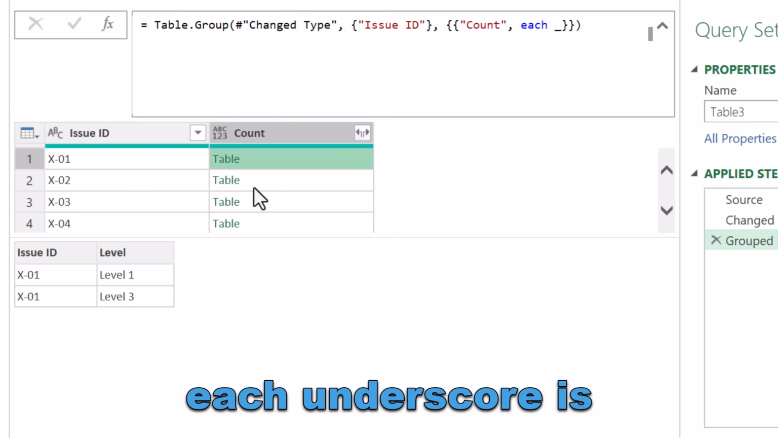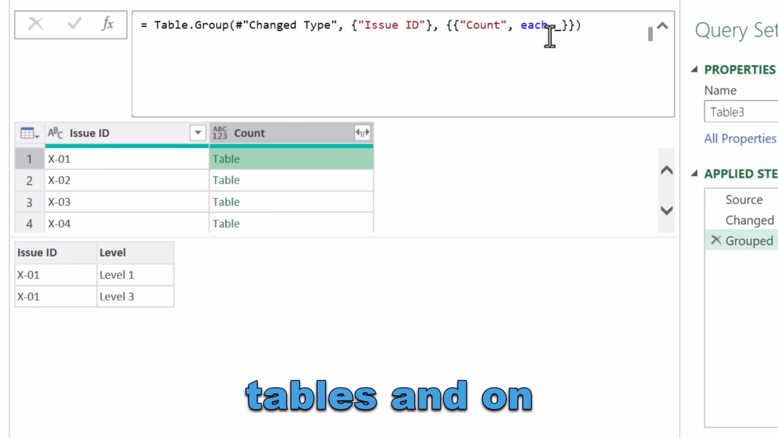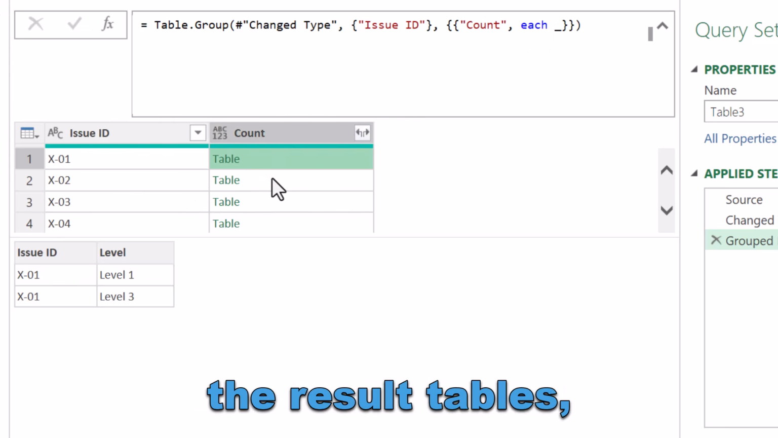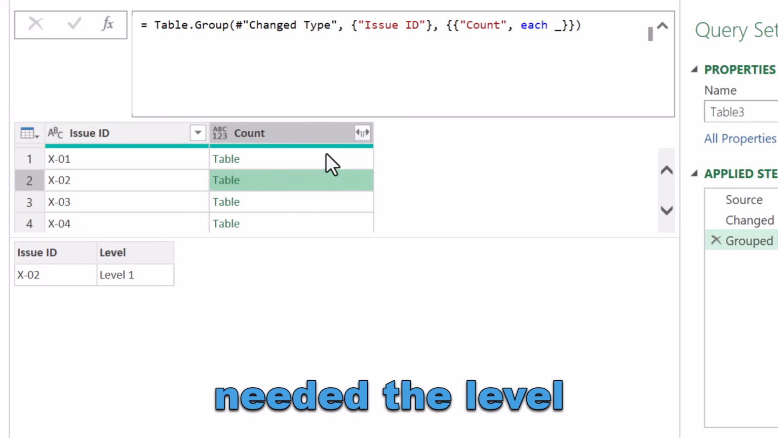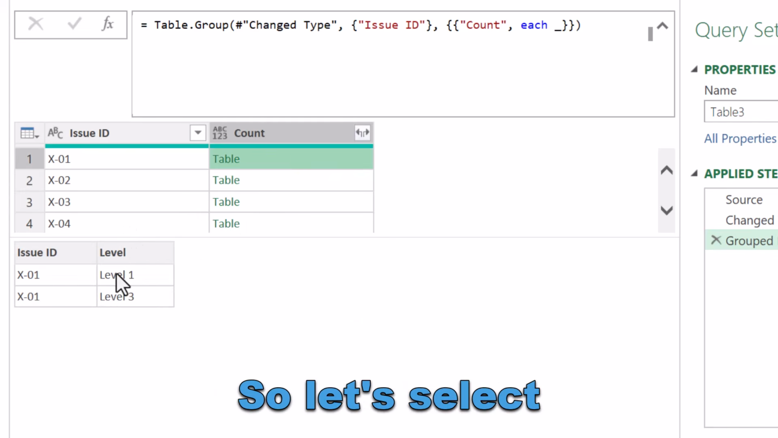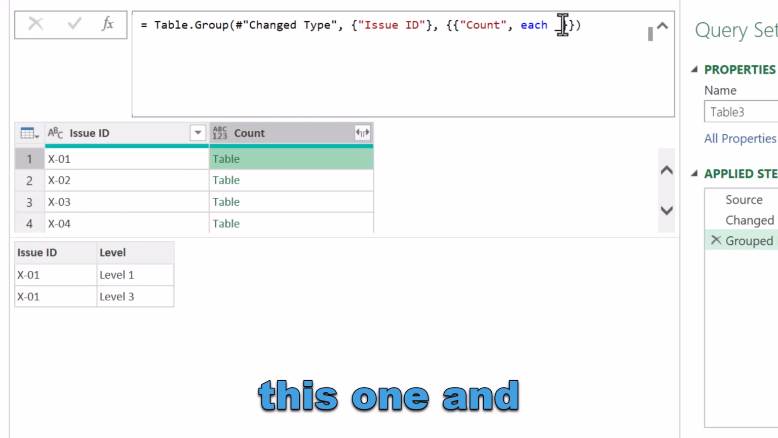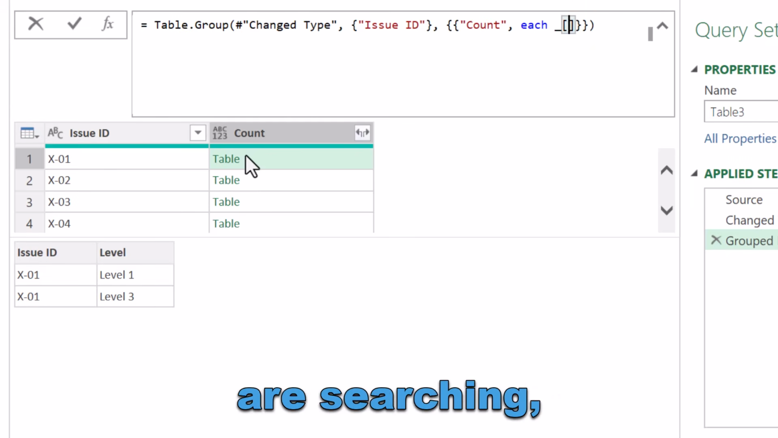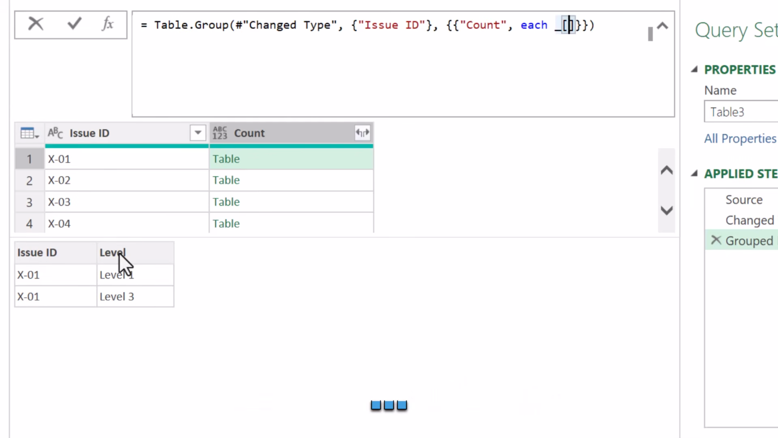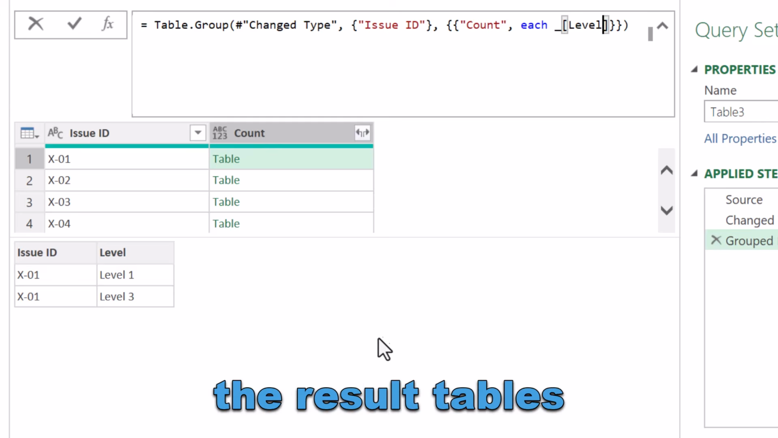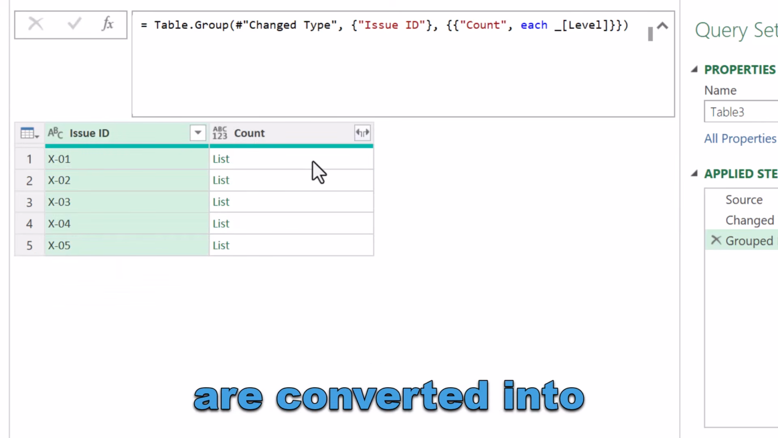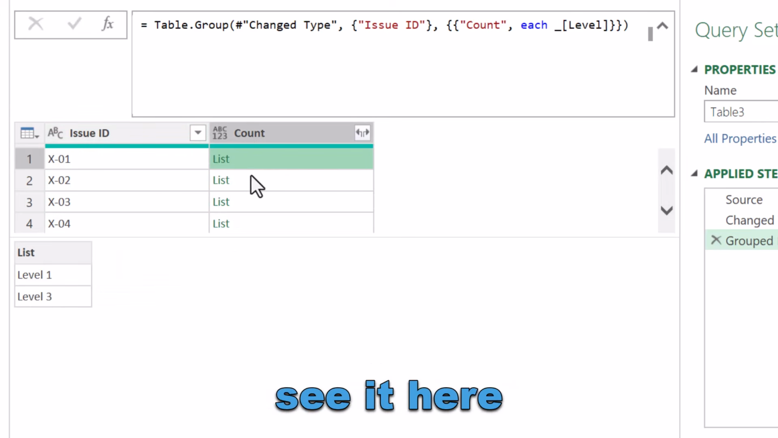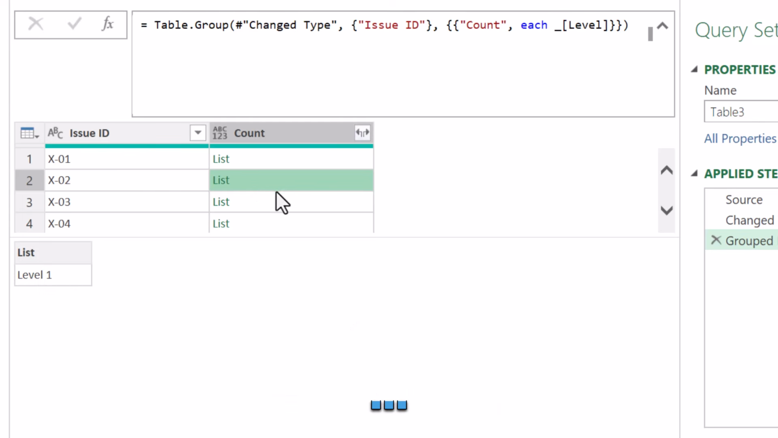Here, each underscore results in these tables. And on the result tables, we just need the level column. So let's select this one. After the underscore, which returns a table, let's put the name of the column that we are searching, Level. By doing this, the result tables are converted into lists, as you can see here.